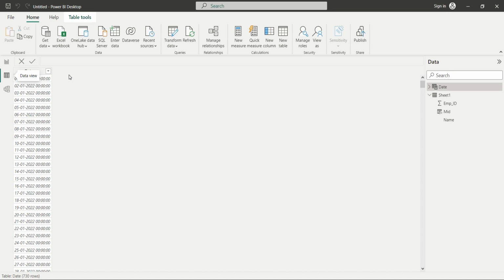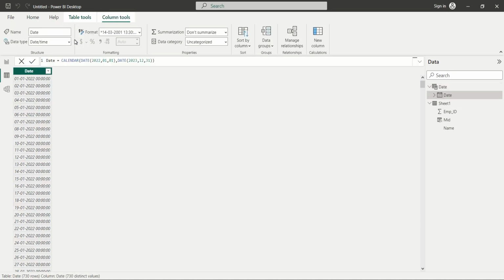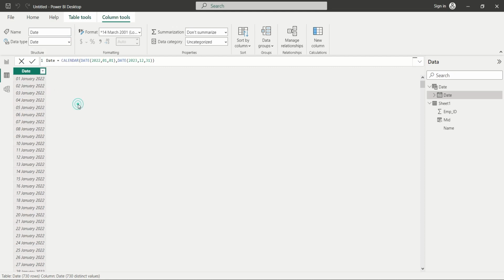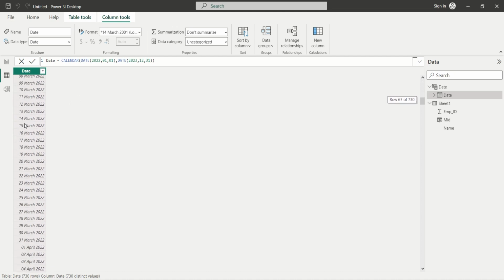Using the CALENDAR function, our date table has been created, but it is in the date and time format, and what we need is a proper date. So we will change the data type of the date column that we have created. We'll click on the date column and change the data type from date time to date. As you can see, our date table is ready with the date column.